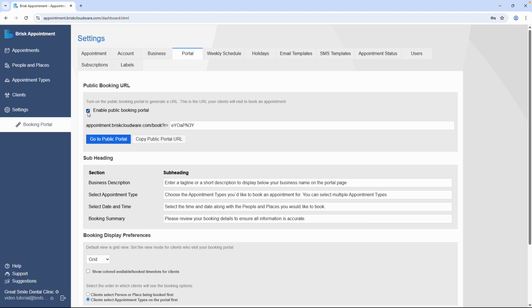Tick the Enable Public Booking Portal checkbox to activate your booking portal. If you're subscribed to any Brisk Appointment plan, you can customize your booking URL by typing your preferred address in the text box. In the subheading field, enter a tagline or a short description that will appear below your business name on the portal page.